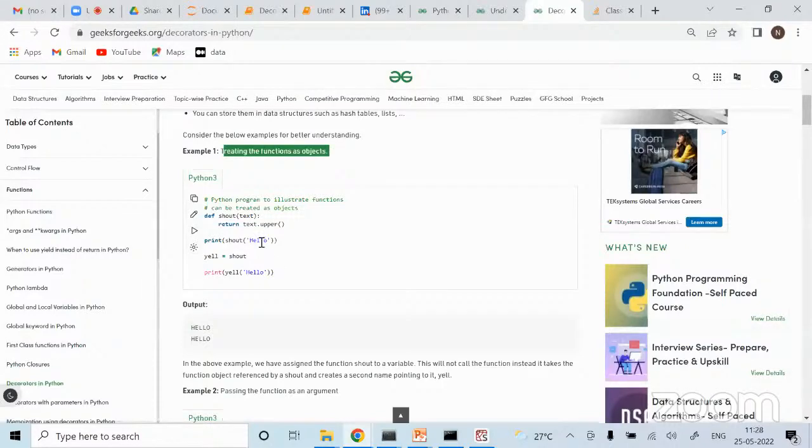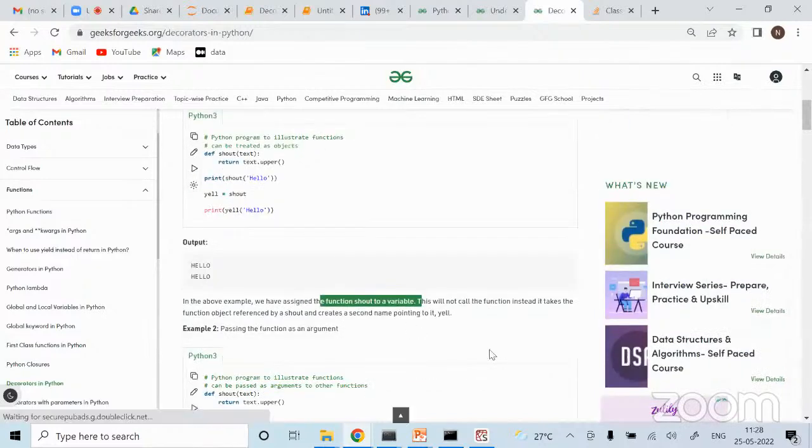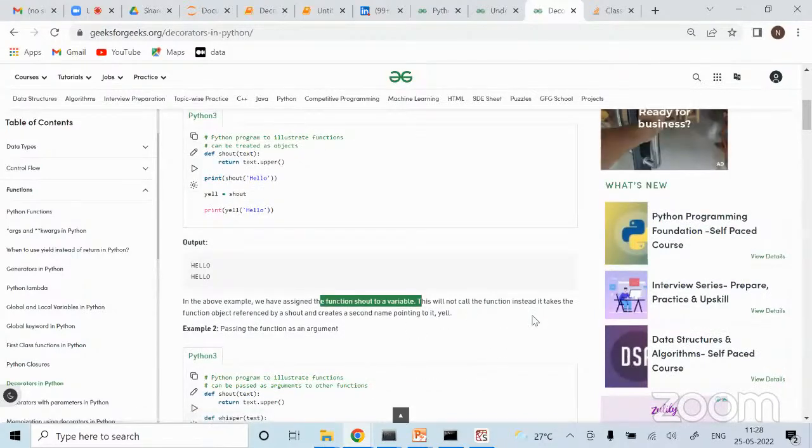I can use that variable as a function, right? So in the above example, we have assigned the function shout to a variable. This will not call the function. Instead, it takes the function object referenced by shout and creates a second name pointing to it. Okay, so when I'm assigning it, at that time it is not calling.